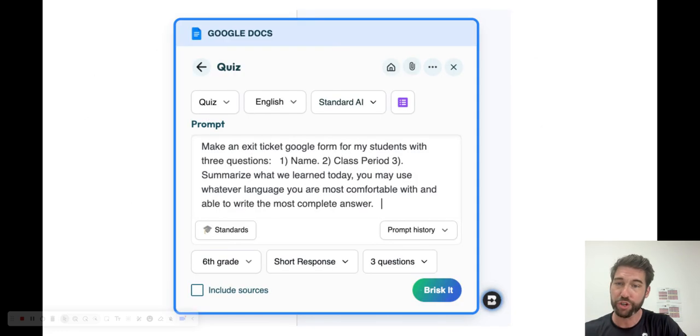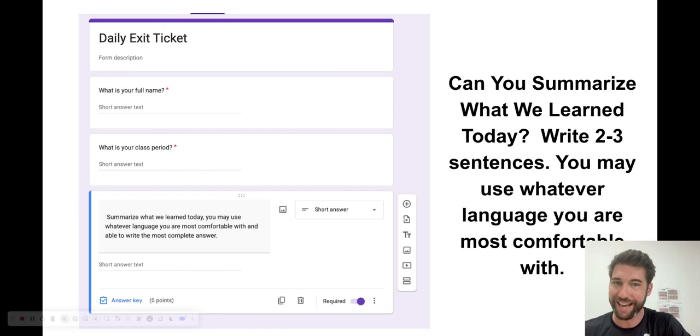That's why you could try this. Multilingual translanguaging exit tickets. Look, it's so simple. I use Brisk with this prompt to make me an exit ticket with 3 parts. It churned out a quick exit ticket for me. And here's my question. Students, can you summarize what we learned today? Write 2 to 3 sentences. You may use whatever language you are comfortable with.